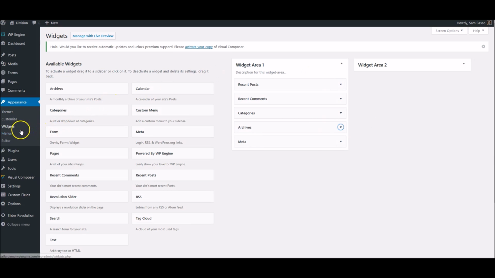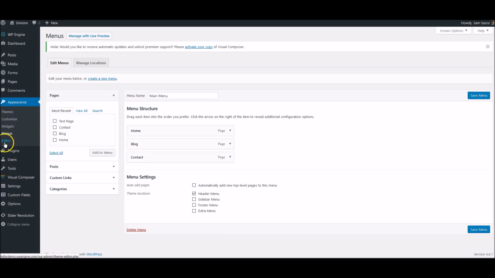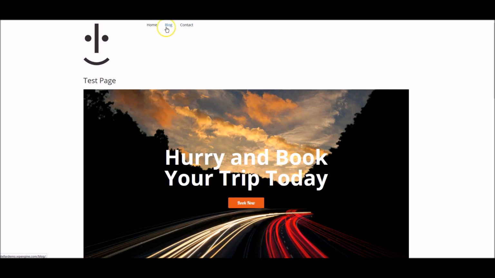So let's get into menus. And you really don't ever need to mess with editor, because that's actually editing the theme itself, the actual code, and you shouldn't need to go in there. So you can see here we have menu. We're in the menu section. This is the current main menu. You can see it's the header menu, which is right here.